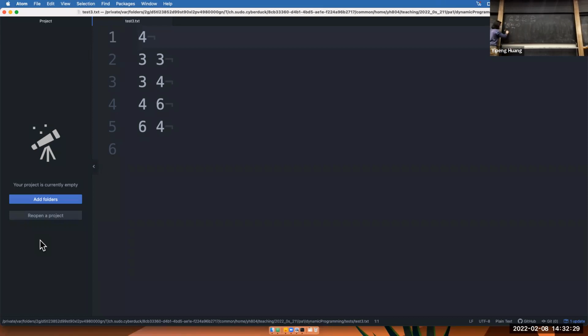Option 2, AB times CD. What are the dimensions of AB? Yep, 3 by 4. And CD? 4 by 4. Good. Case 3: ABC all together times D. What are the dimensions of ABC? 3 by 6. And D itself is 6 by 4.